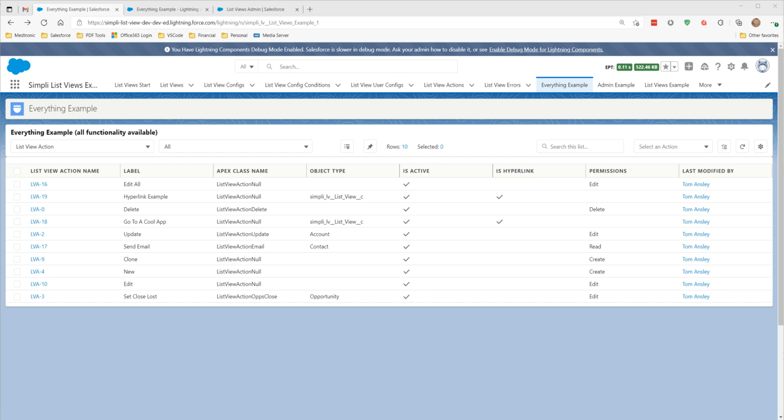Hello. Today, this video is going to be talking about actions. Actions are one of those capabilities which make Simpli List View very powerful. It is often the case that users want to do many things to many different records, especially given lists. So you have a list of things and you want to perform an action on all of them.